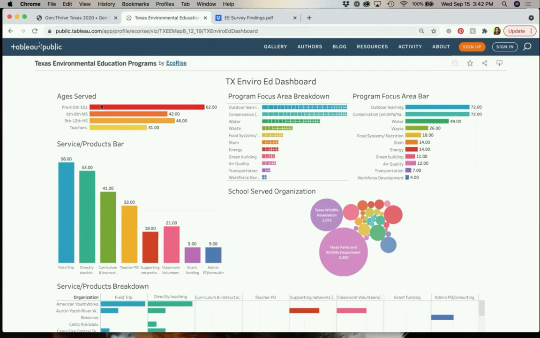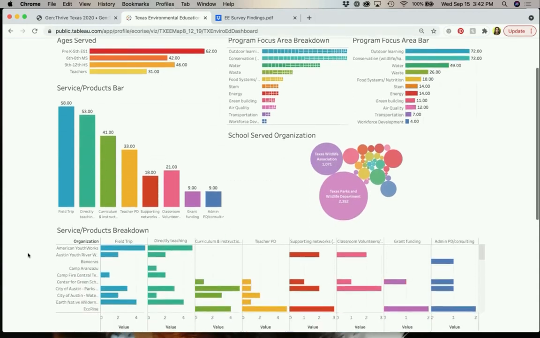You could also see the ages served. The majority were serving basically elementary school. And also looking at products and services, what are the various products and services that different organizations were offering schools? Most of them, the majority, were offering field trips. Very few were offering grant funding.